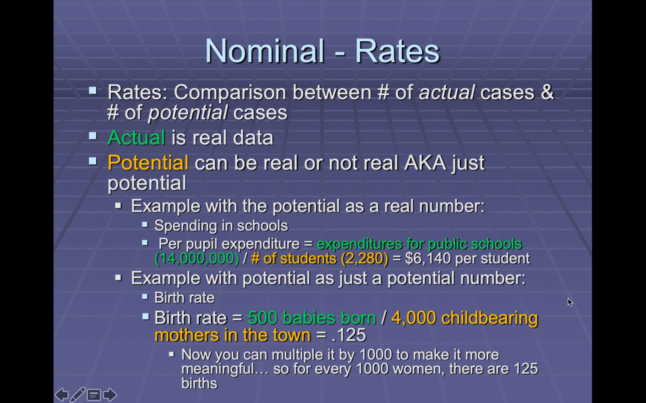But again, the point of organizing data is making it meaningful, so that's not really helpful information. So you can multiply it by 1,000 to make it more meaningful. So for every 1,000 women, there are 125 births.